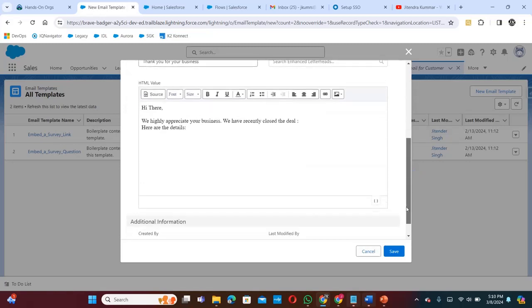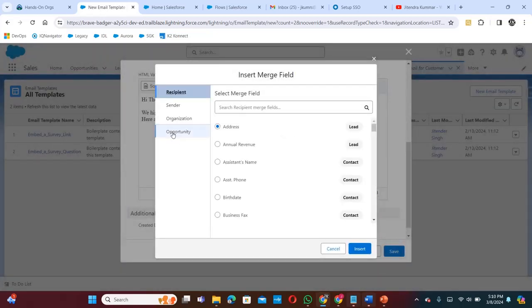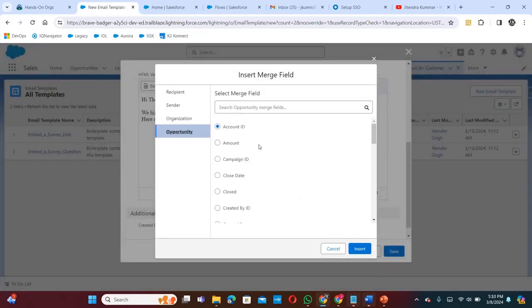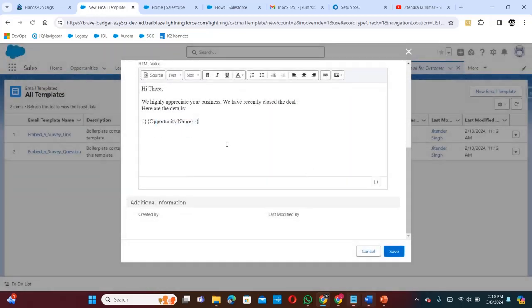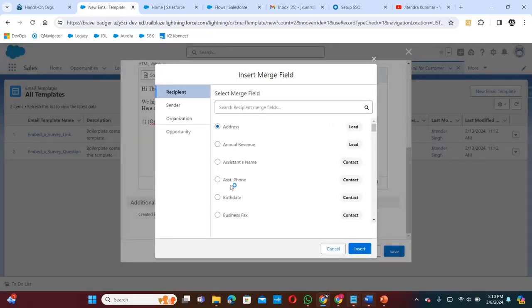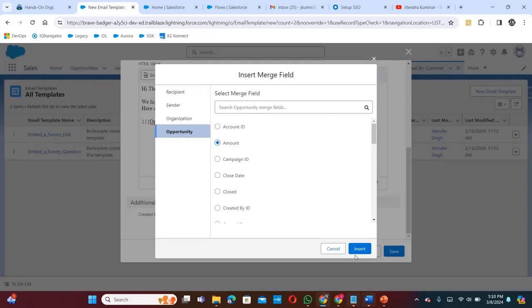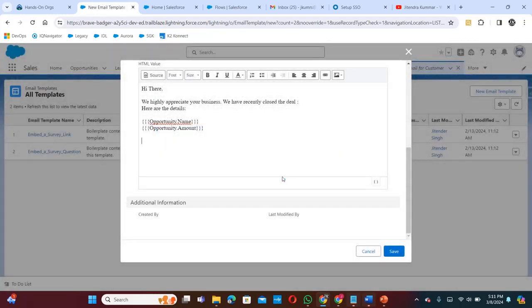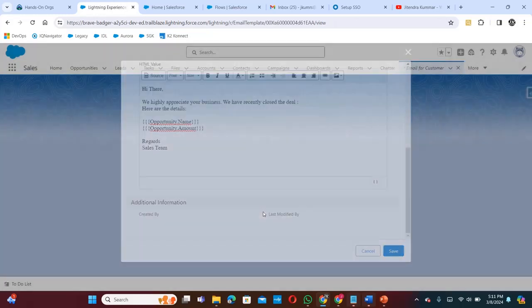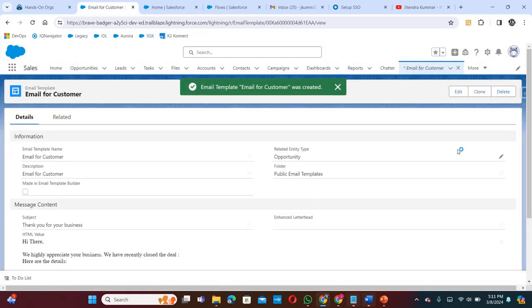Now I will use the merge field option. From here you can insert a merge field. I will use opportunity name and amount. And again merge field, opportunity, amount, insert. Regards, sales team. So this is our email template for the email notification.